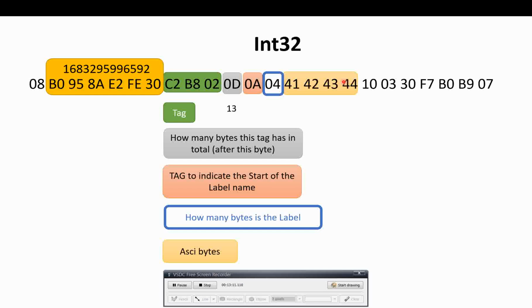And it's the ASCII byte value. And in this case, if you know your ASCII table, it's A, B, C, D. So we're sending a label A, B, C, D, and this is the data type tag. And what we're telling the decoder is that for this matrix, the data type is int 32. There. Good. Now, then after that comes the actual data.